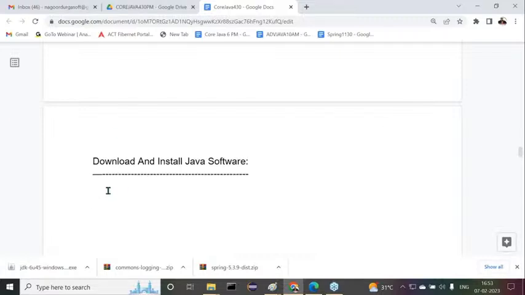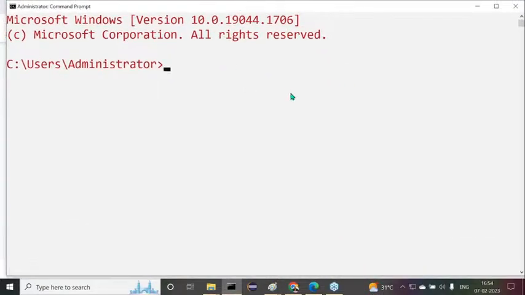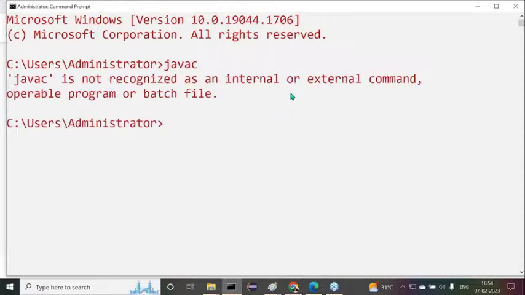Listen. After installation of this, is my system ready to use Java? Can I use that Java software through my command prompt? Let me check this. javac. What are we getting? We are getting: javac is not recognized as an internal or external command, operable program or batch file. This message we are getting. So what is the meaning of it? Even though we install the Java software in our computer, it is still not ready to use. Are you following it or not?